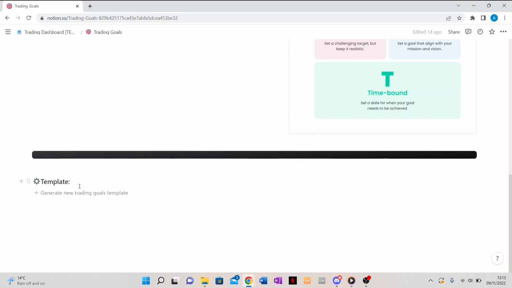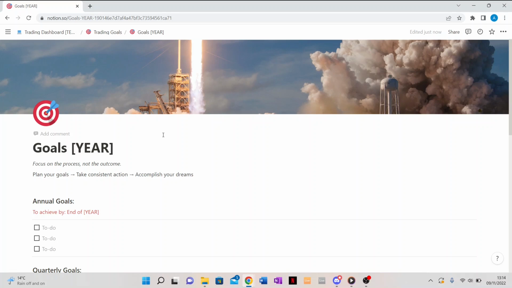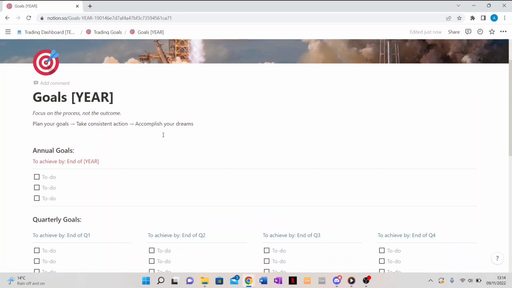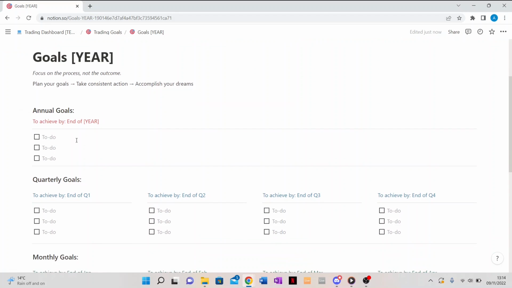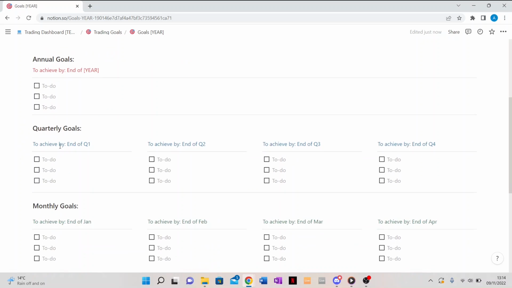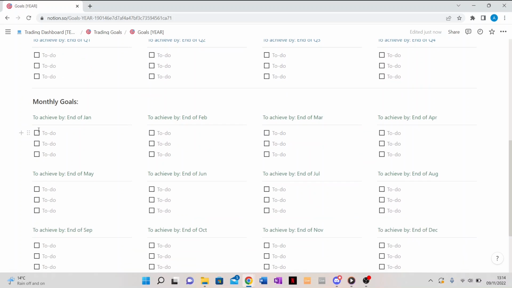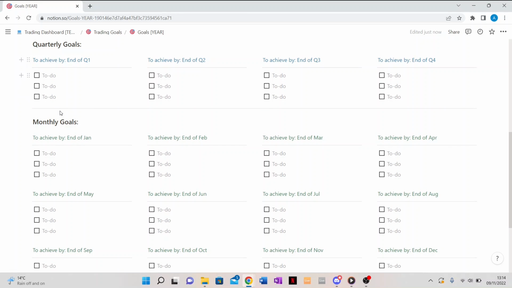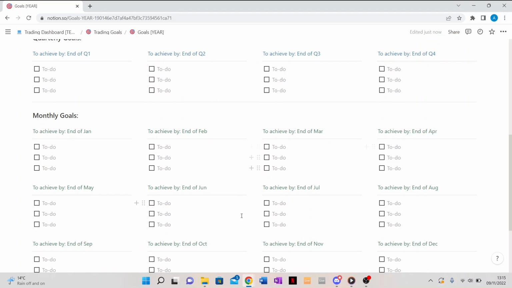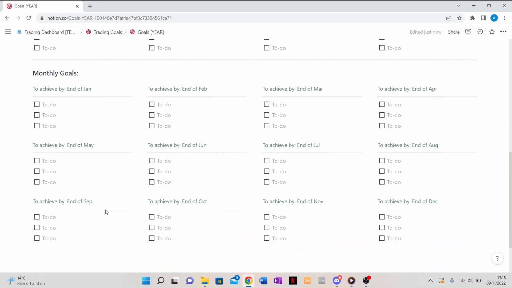Finally, down here we've actually got a template, and if you again click this button here to generate the new trading goals template, it's going to generate a new template for you, and I'll show you what that looks like now. So within your trading goals template, you're going to see your goals split down into your annual goals, which you're going to be aiming to achieve by the end of the year. Obviously these annual goals will then be split down into your quarterly goals, and then again your quarterly goals you can split down into your monthly goals. So for Q1 you'll have your quarterly goals split down into January, February, March, Q2 into April, May, June, etc.